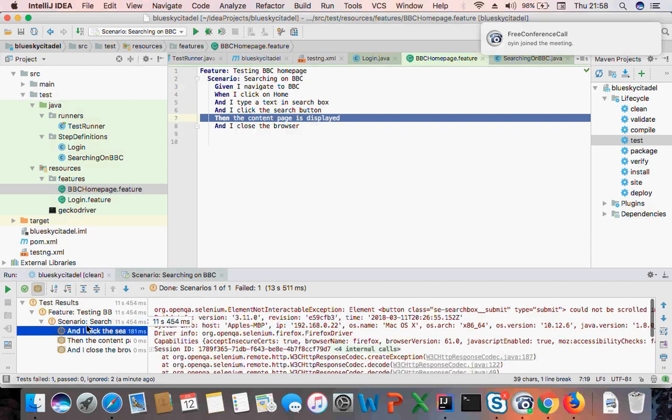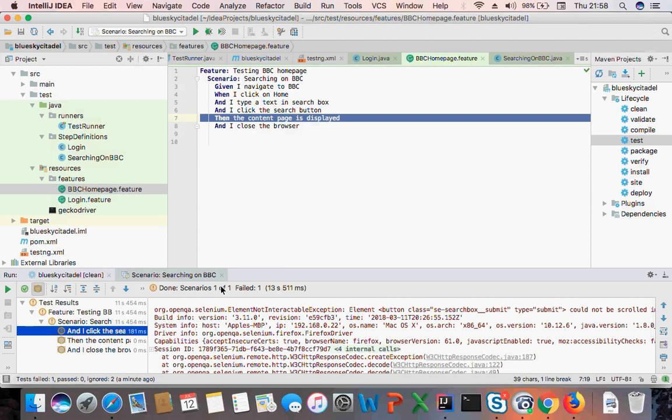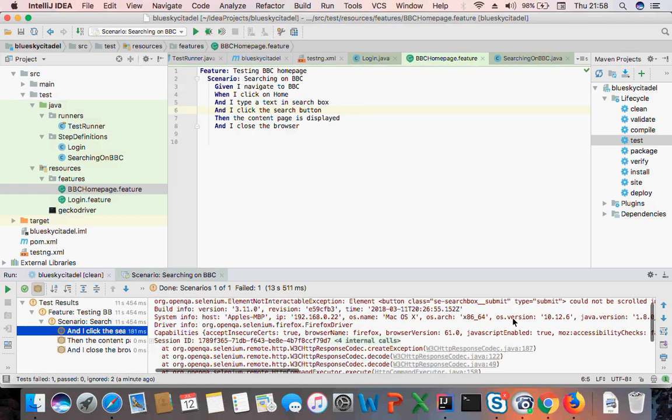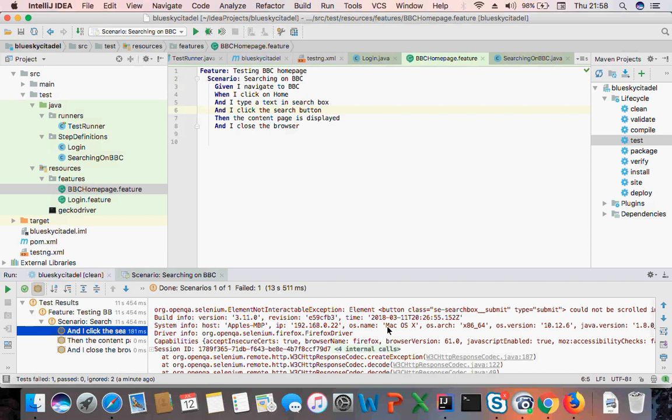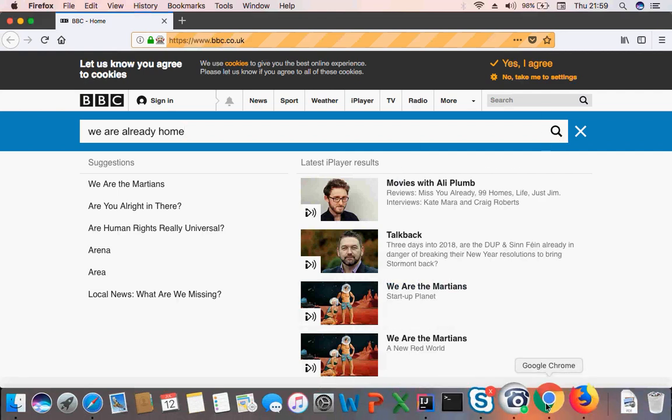Click on the search button. That's where the issue is. It said it could not be scrolled into view. So that search button was not scrolled into view. We're going to see what that problem is. I know that might be because this is now kind of generated automatically, so maybe this is not yet visible. We're going to see why that is the issue, so we fix it from next week.